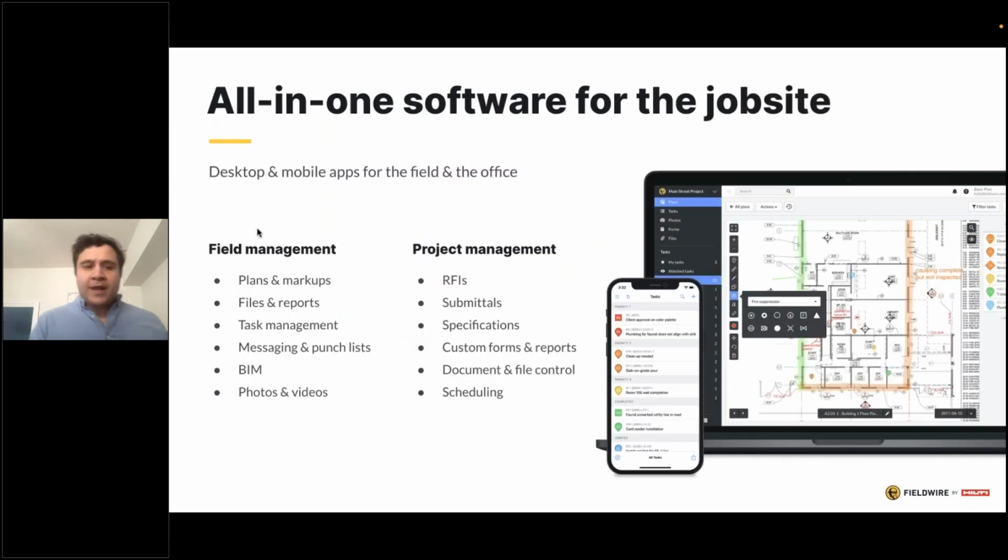So this is our bread and butter, that foundation, the field management. What Fieldwire has been driving development on now is in the project management offerings. And what does that really include? We have RFIs, submittals, and specifications. That's what we've been further developing. And then obviously we have those older custom forms, all that stuff that used to be field management but really is now project management functionality.